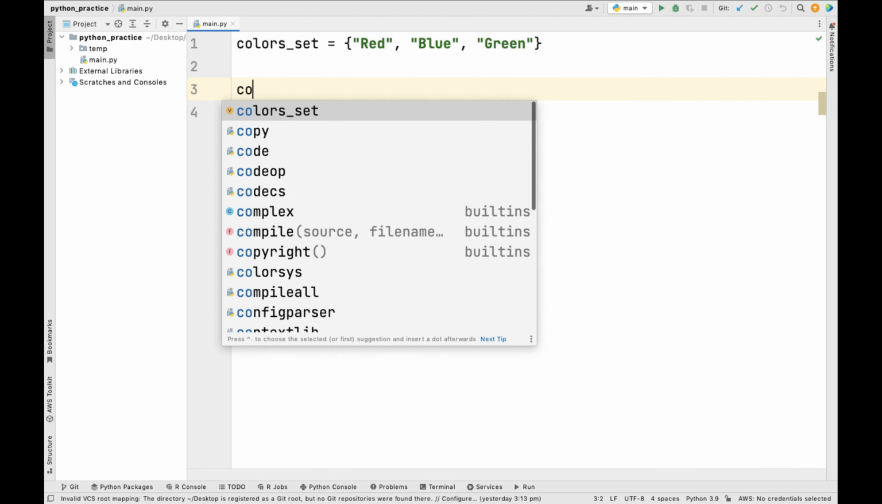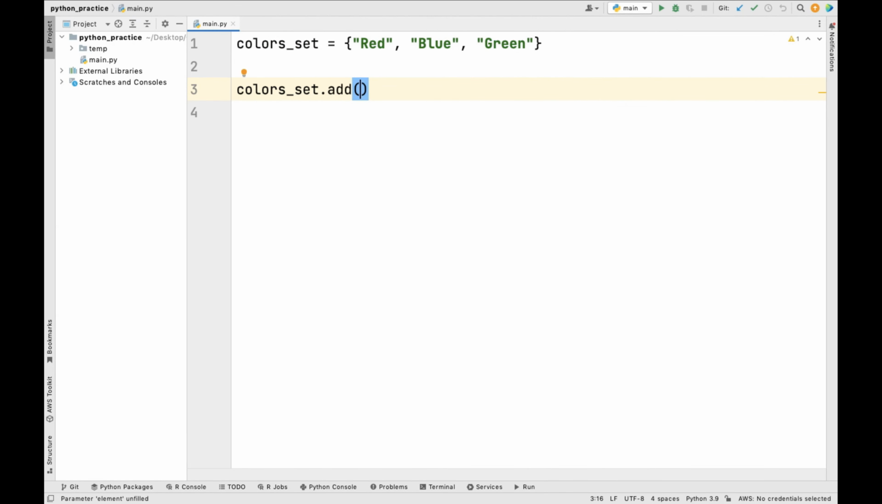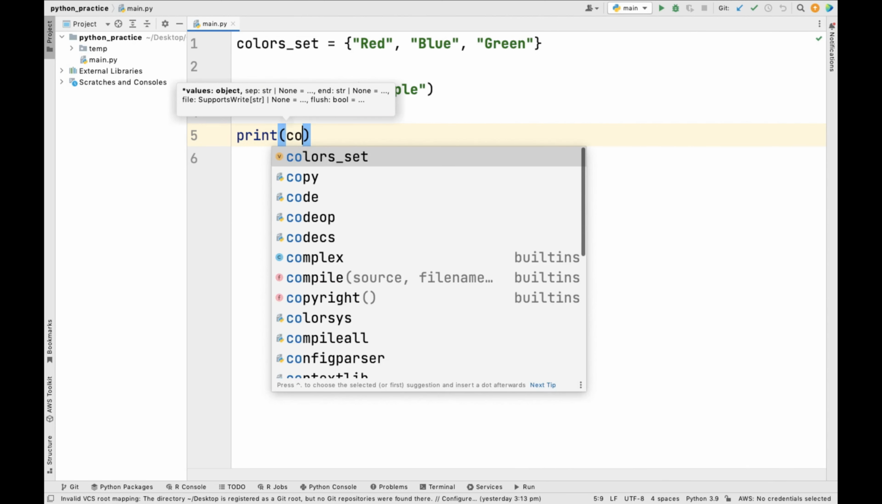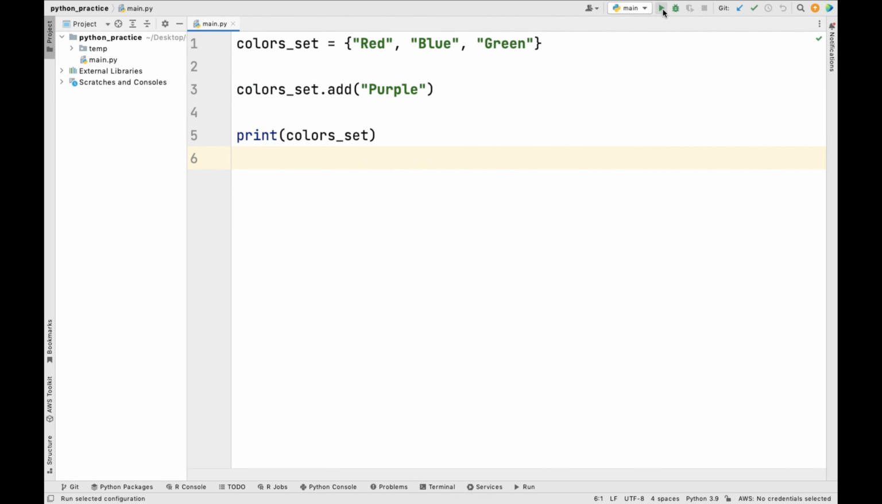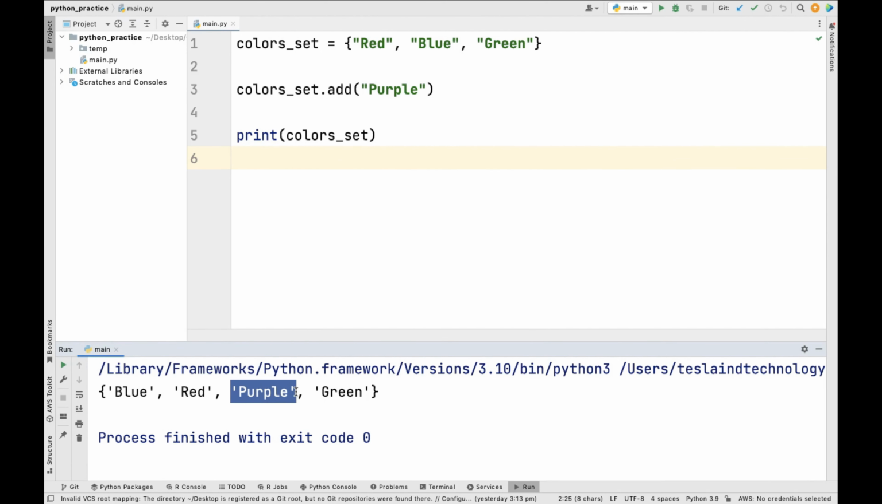For that, here take color set dot add function. And in this add function, pass purple as an input argument. Now we print the color set by using the print statement. After running this program, you can see purple color is added into the set.